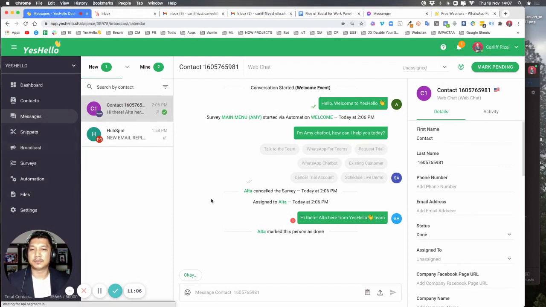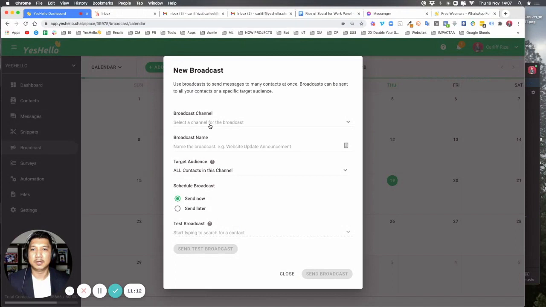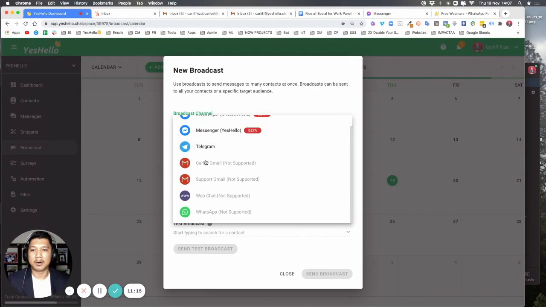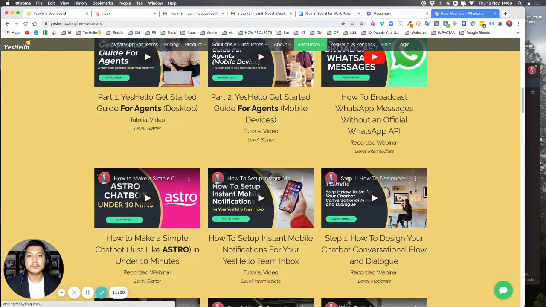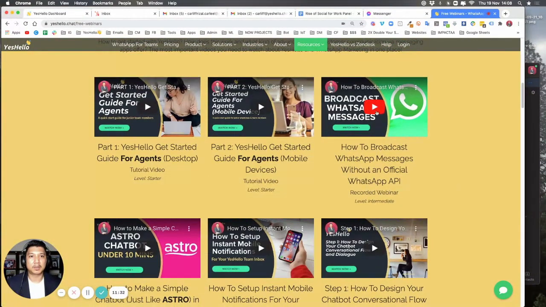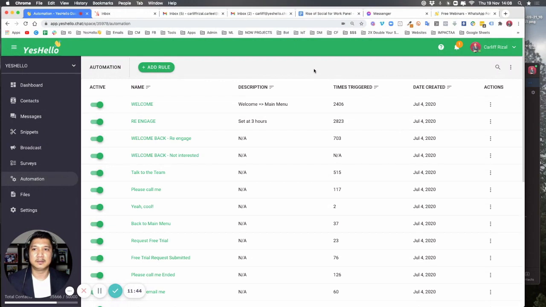Next is broadcast. Broadcasting is only relevant if you want to broadcast in your Messenger or Telegram, or if you're using WhatsApp and you already have the official WhatsApp Business API. If you want to do broadcasting without the official API, yes, you can do it. We already have another video to show you how to do that. You can check that out here: how to broadcast WhatsApp messages without an official WhatsApp API. Watch this video and it'll show you step by step how to do it. Basically, you use it inside automation and surveys. You create an automation here and then you can do your broadcast.